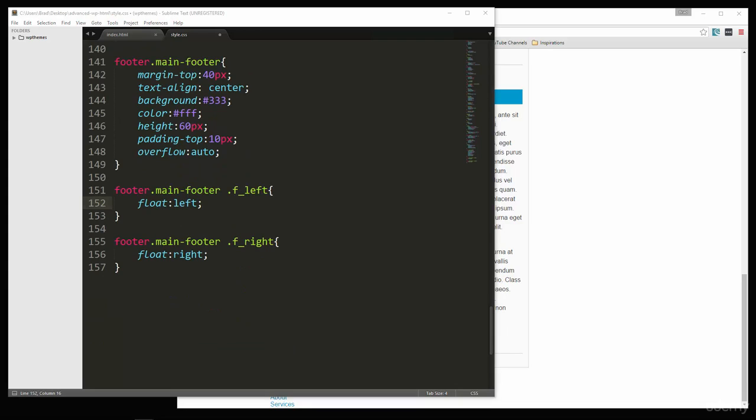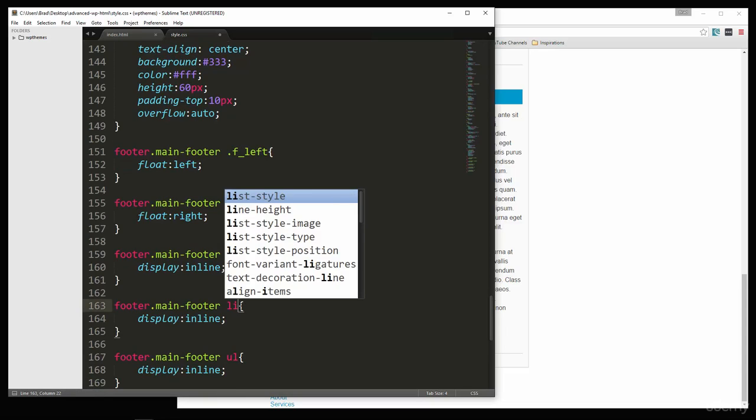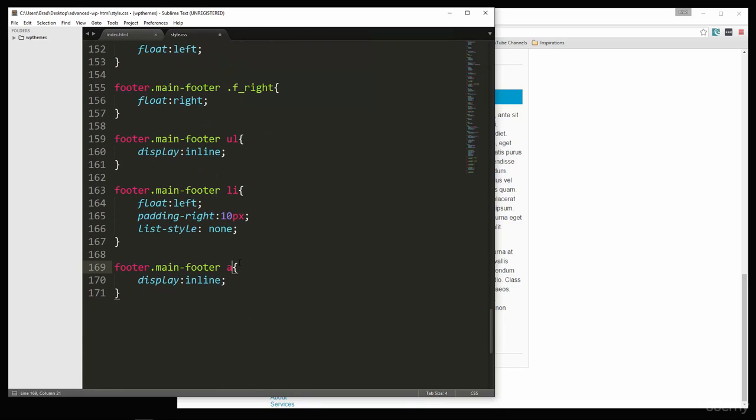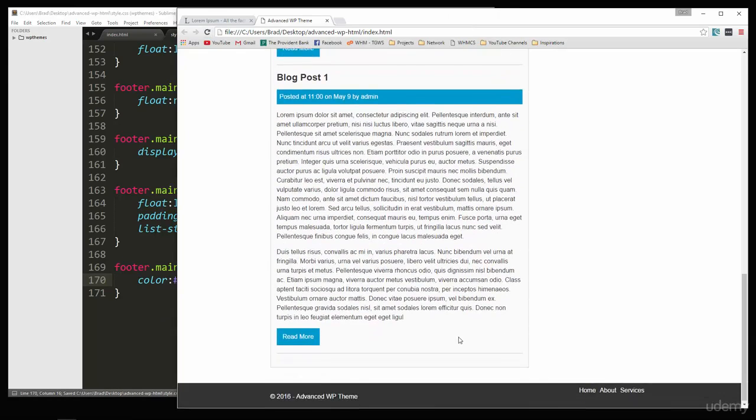Alright, so now we have the menu. So we'll do a UL, and I want that to display inline. And then we'll have the LI. Okay, LI, we're going to say float left. Padding right will be 10 pixels. And let's make sure we set list style to none. Alright, and then lastly we have the links, which will be white. Alright, let's take a look. And we just want to push this down a little bit.